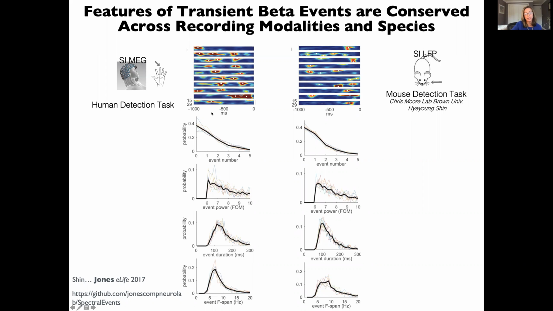What I'm showing you here is just some quantification of these transient events. We looked at the number of events in the pre-stimulus period, the power of these events, the duration of these events, and their frequency span. And there's remarkable homology between the human and the animal data, which suggests there's some very robust phenomenon creating these oscillatory events.